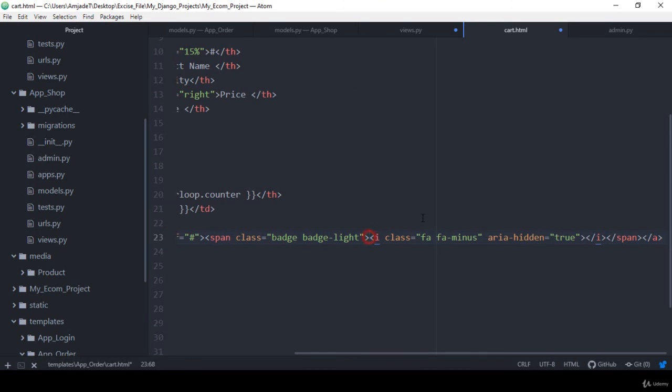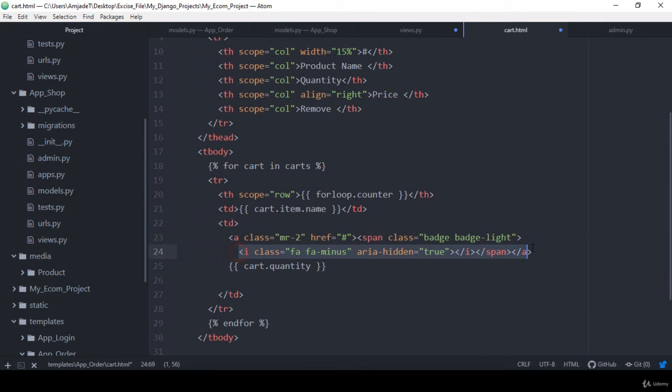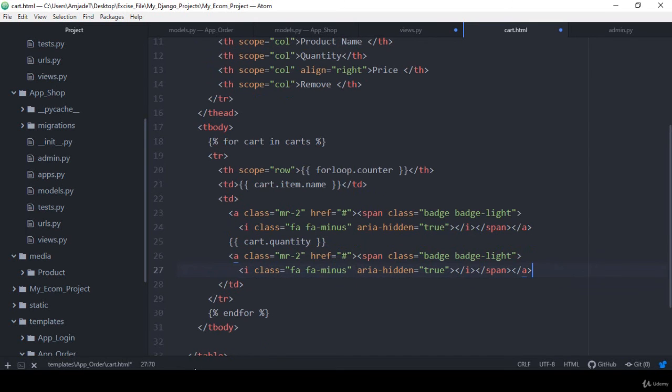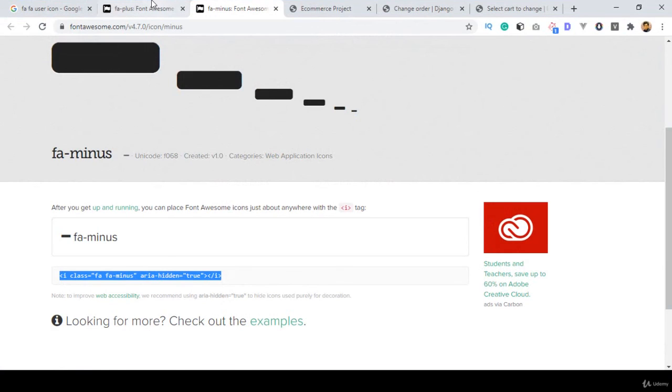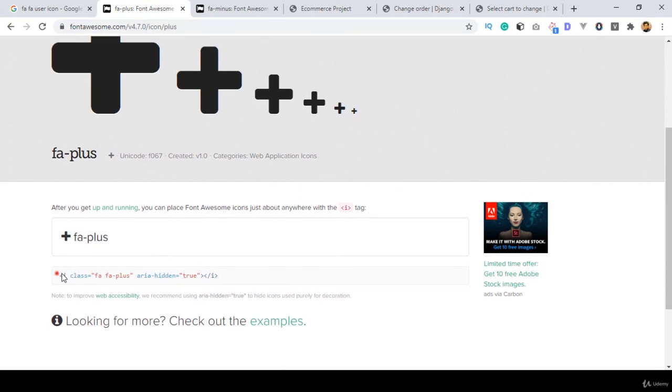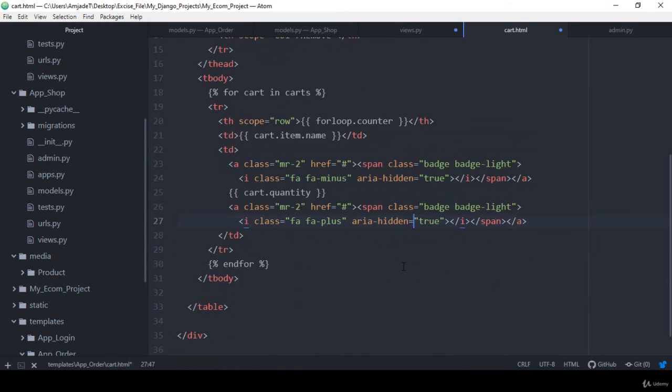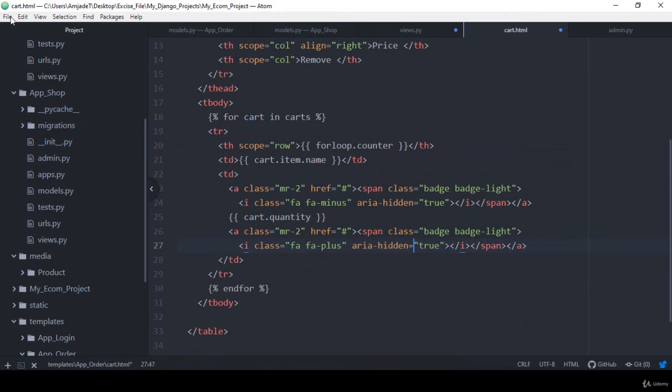So here that will be our 1, and we have to define the same things for our plus. After that our quantity will be visible, and after this quantity I take another one, and it should be our plus. So I just simply copy it, and here I update it as fa-plus. Perfect.